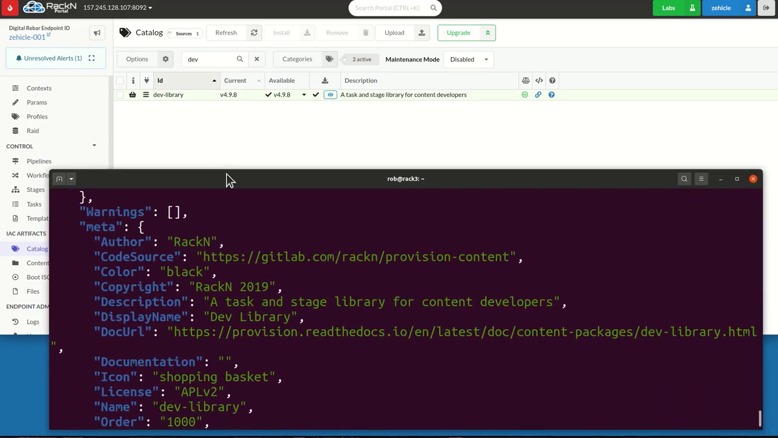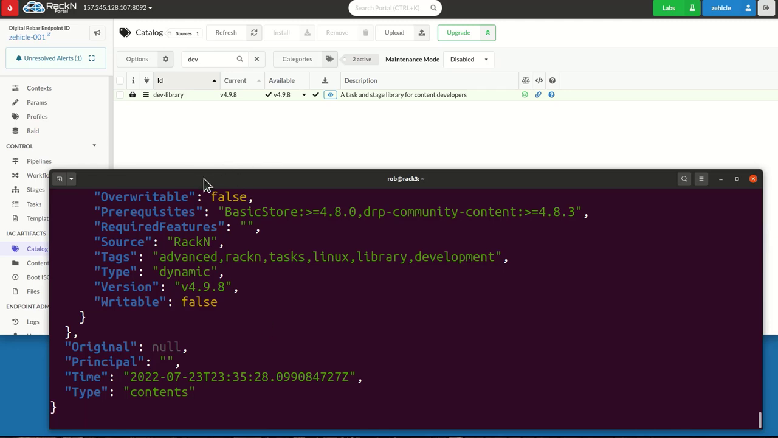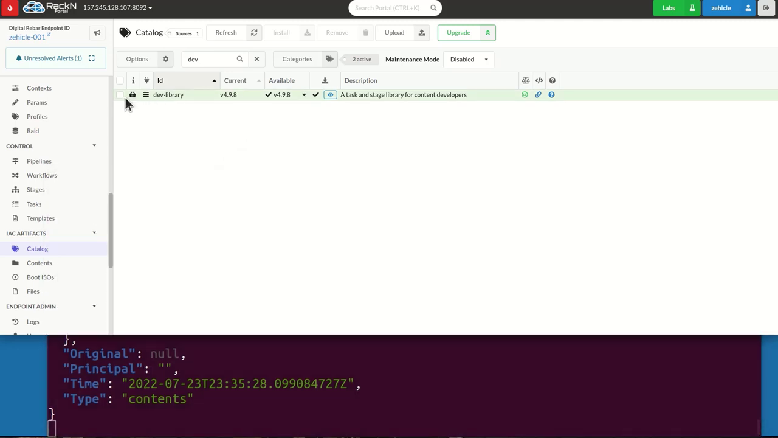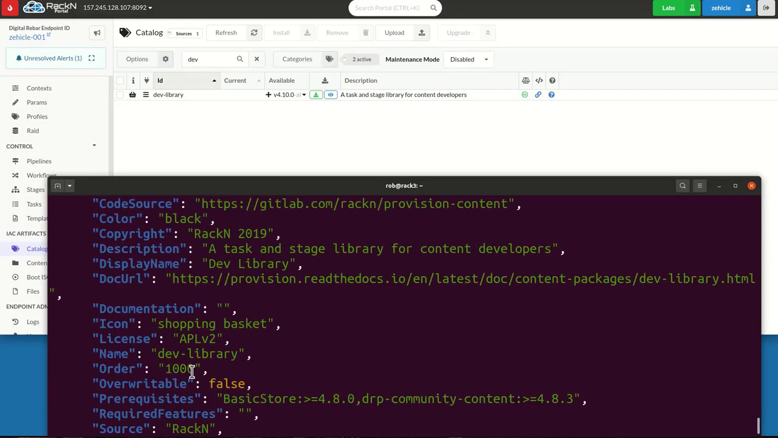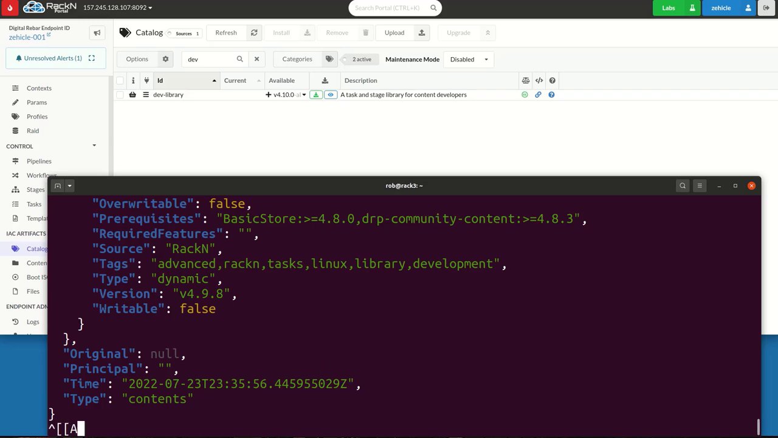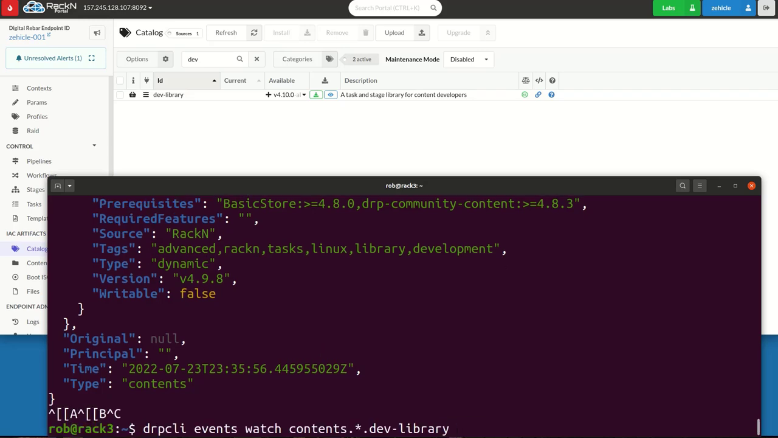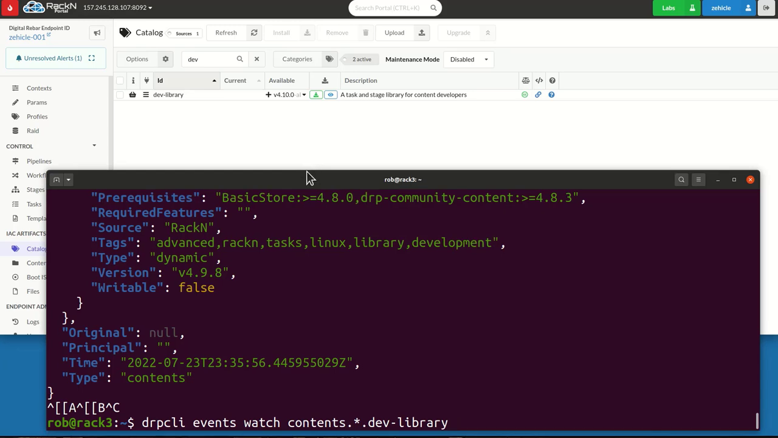If I come back and say I wanted to remove this item from the catalog, simple enough, I'm going to get more events telling me that I've removed it. I have to control breakout. I could, of course, also have removed it using the catalog, and instead of installing, I could have removed it. Being able to watch and track events in the system is incredibly powerful because now you have a way to determine when things are happening.